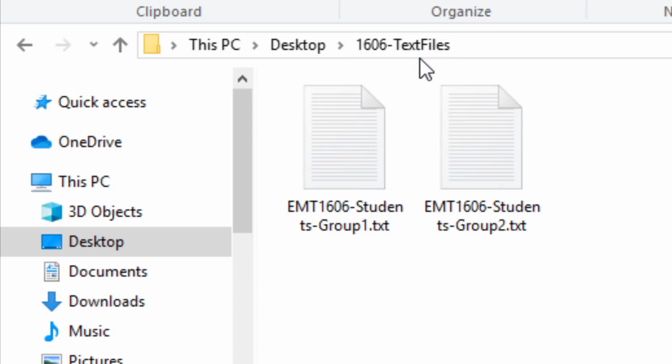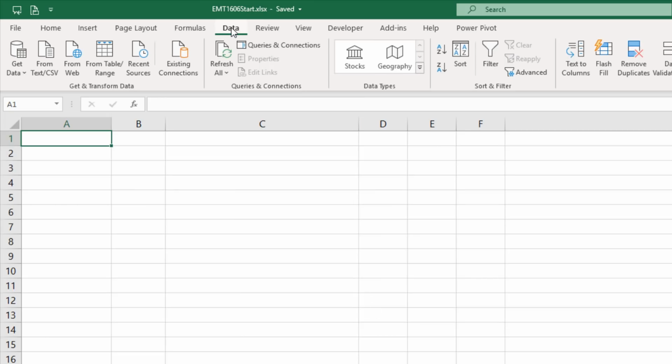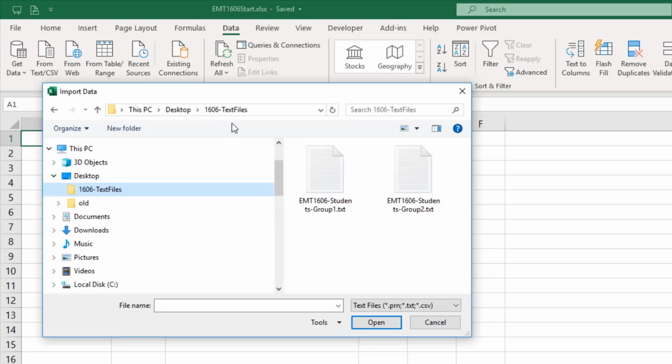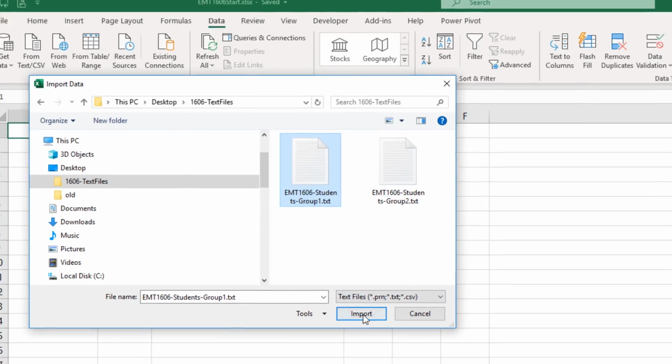Here's the folder. You can download it in the link below the video and then unzip it. And inside, there's two text files. We're going to start with Group 1 text file. To import text files, we go to Data, Get and Transform is our Power Query, and then we use From Text. We can navigate to our location, select Group 1, click Import.